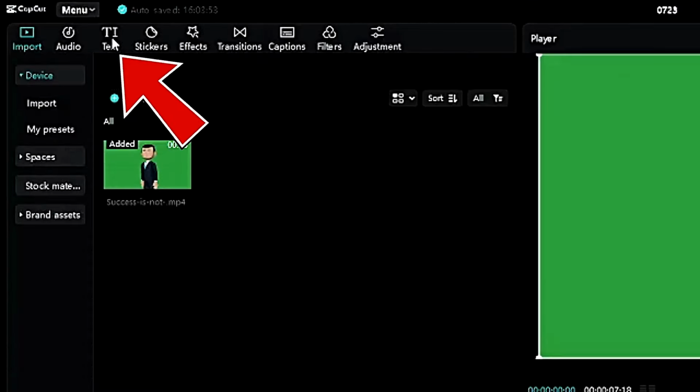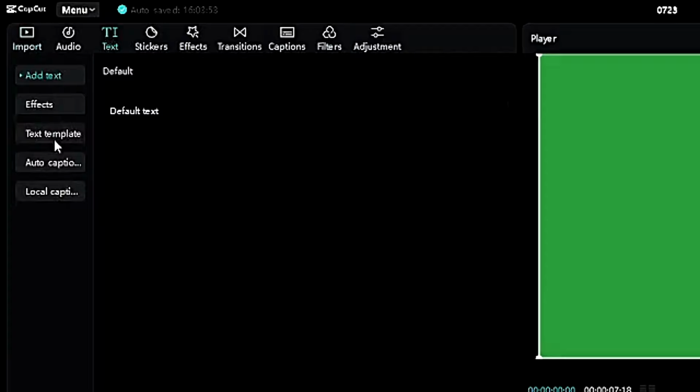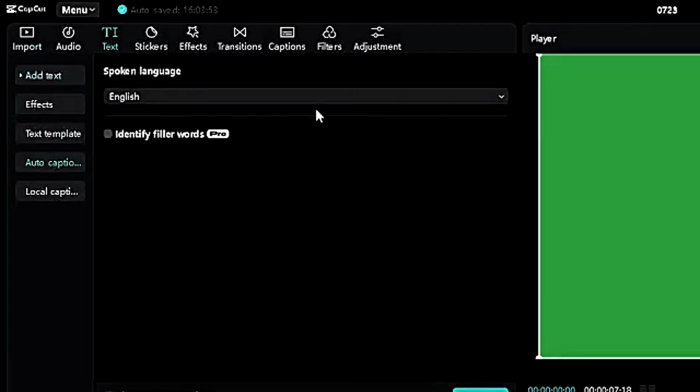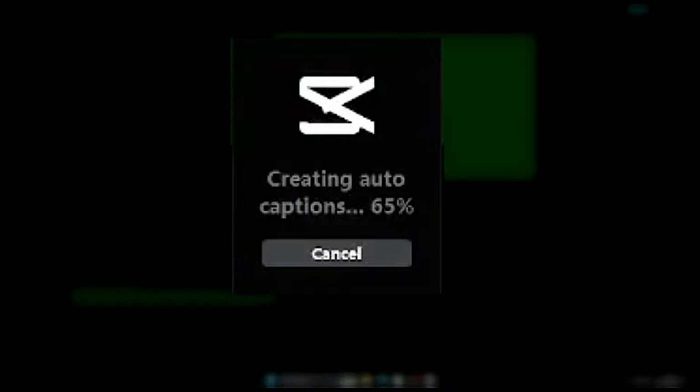Go to the Text tab located on the top left side. You'll see this interface. Click on Auto Captions. This menu will appear. Click on this tab and select your language. After that, click on the Generate button. After some time, you'll see the captions added to your video.